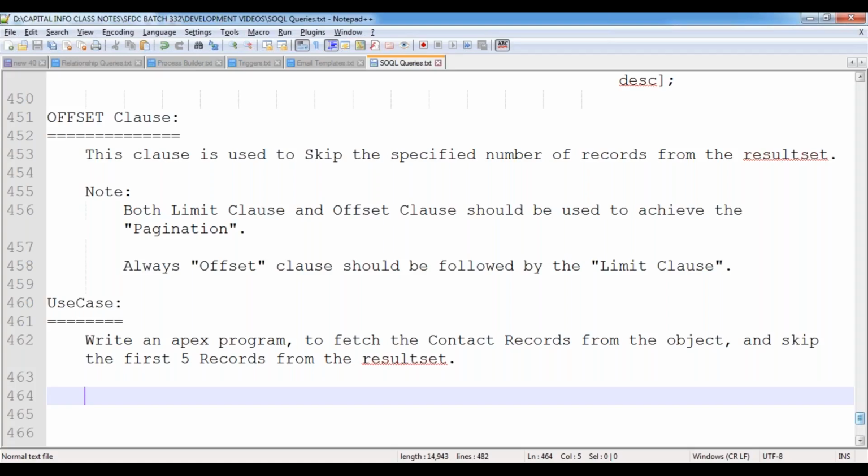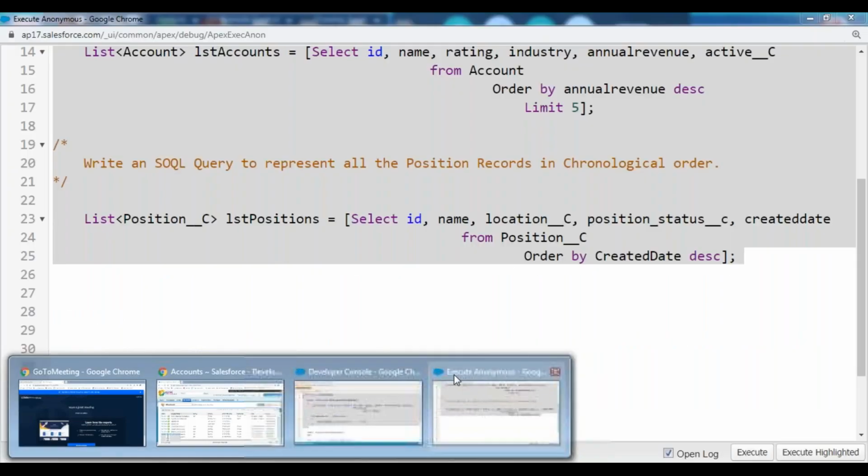Then how can we do this one? Now let's see practically in this case. Let me show you a practical example: how can we use this offset class? Now, let's go with the practical part.